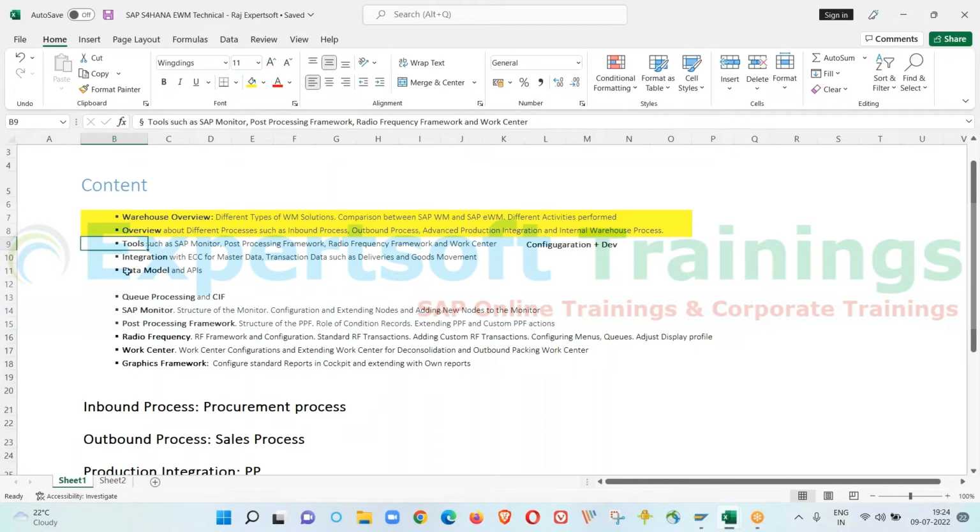Whether it is a monitor, a PPF or RF, what will we ideally be doing? Let's say for example, confirming the warehouse task. We have so many ways. We can do it from the monitor, in a PPF, in RF, in a normal custom program, or in a standard transaction like the TO confirm transaction. So first, what is the core logic here? How to confirm the warehouse task? What is the function module and what data do we need to give it?